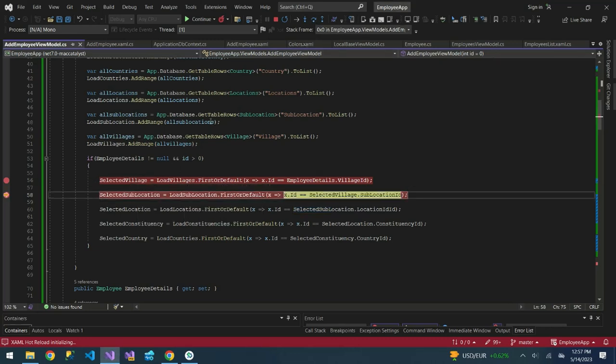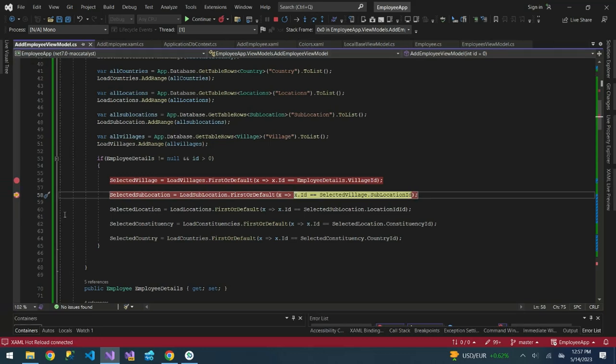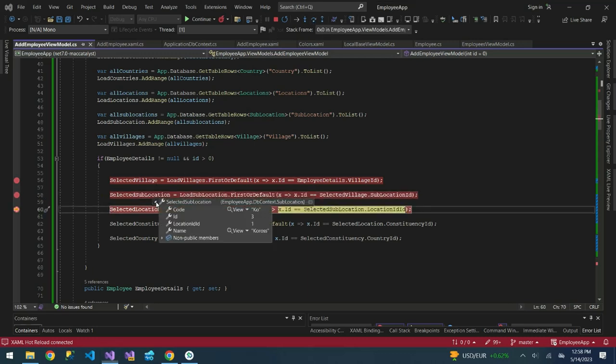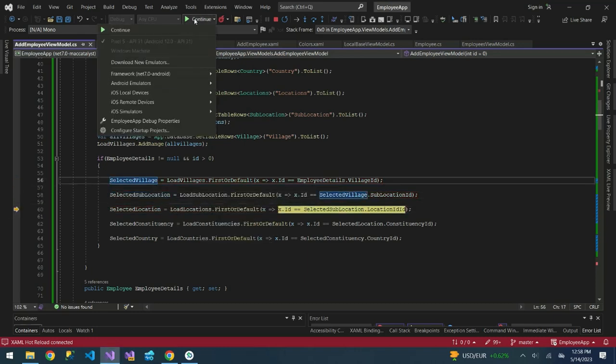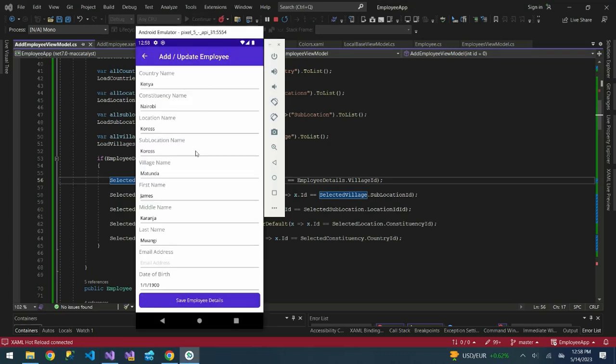If we proceed again, so I'll jump to the next line. If we proceed here, you see selected location also has a value. So if we just continue, you can see our app is now having the cascading drop down list. You can see we have the country, constituency, location, sublocations, and the village based on what we saved.